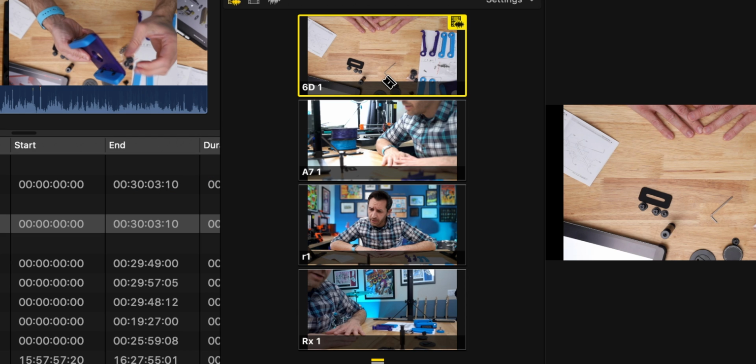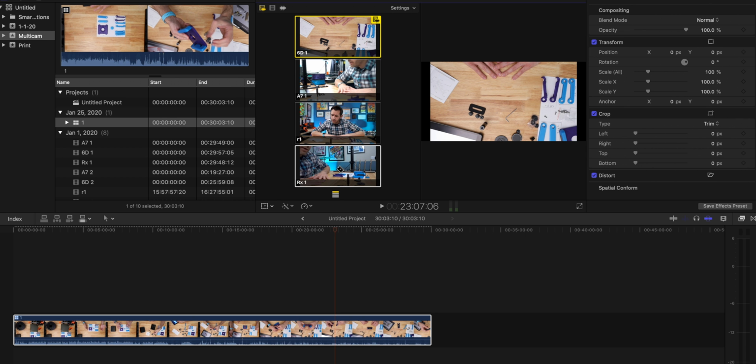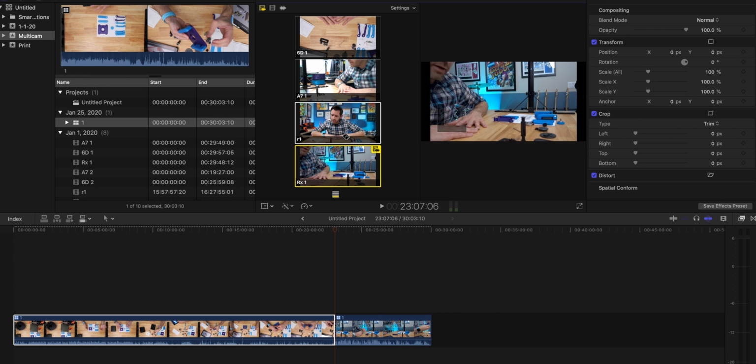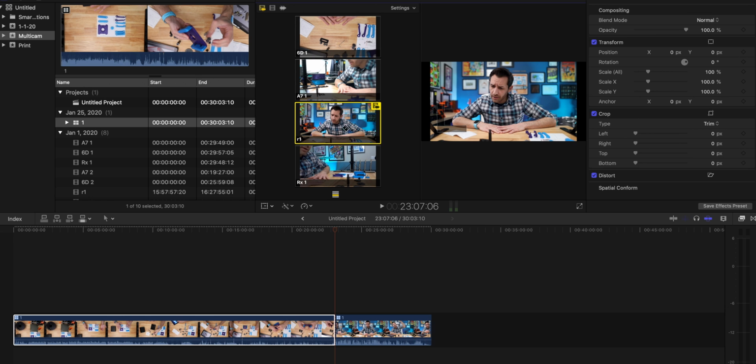In this case, they're usually just numbered from top to bottom. The 6D would be camera one, the A7 would be camera two, the R would be camera three, and the RX100 would be camera four, since I have four angles. And you notice, as soon as I mouse over these, I get the razor blade icon, and if I cut to them, it cuts to that angle, and down on the timeline, it actually creates a cut automatically.